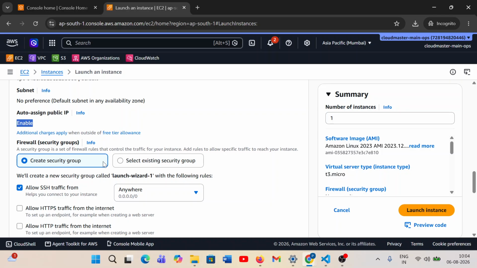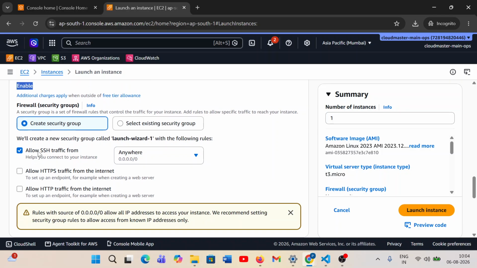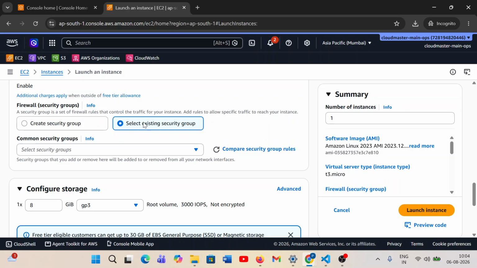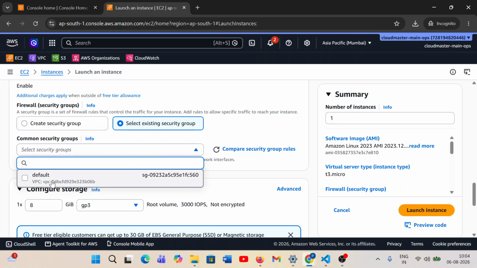Then it is asking for a firewall. Okay, we are not going to create any firewall now. So there are two options. Firewall is a security group, right? You can create that security group from here, or if you have an existing security group, you can use it. If I select that, now see, I have shown you, right? I removed one, there were earlier two security groups, and right now I have only one, the default.